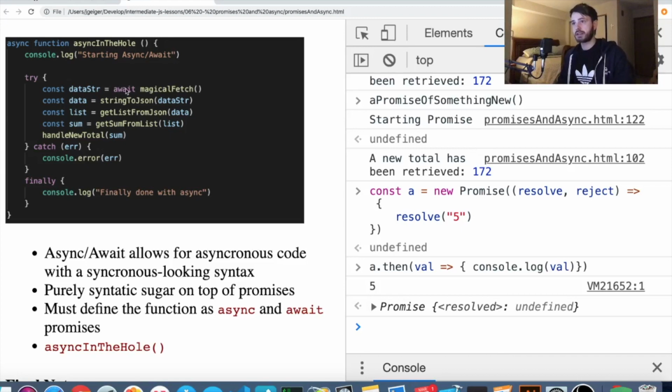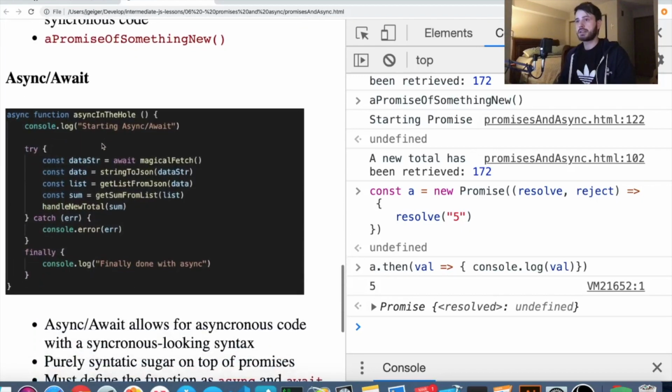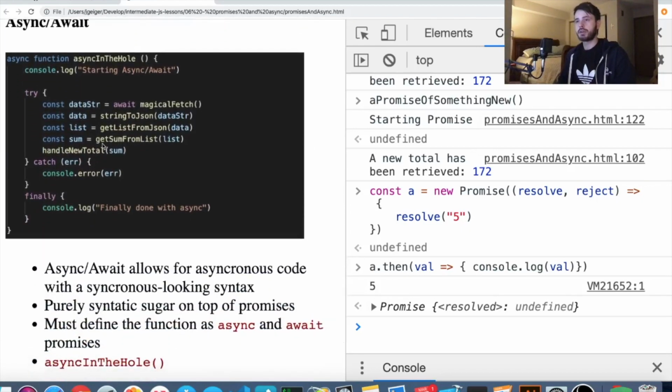And after a second, then we'll handle whatever comes back from Magicalfetch, just like any other promise. So we'll take this data string and then we'll string to JSON and then get list from JSON, etc. At the end, we're handling this new total. Now, instead of using .catch here, like in a promise, in async await functions, all you're doing is wrapping the code in a try catch. So you're going to say, try all of this. If anything breaks, we'll catch. You also have the option for finally.